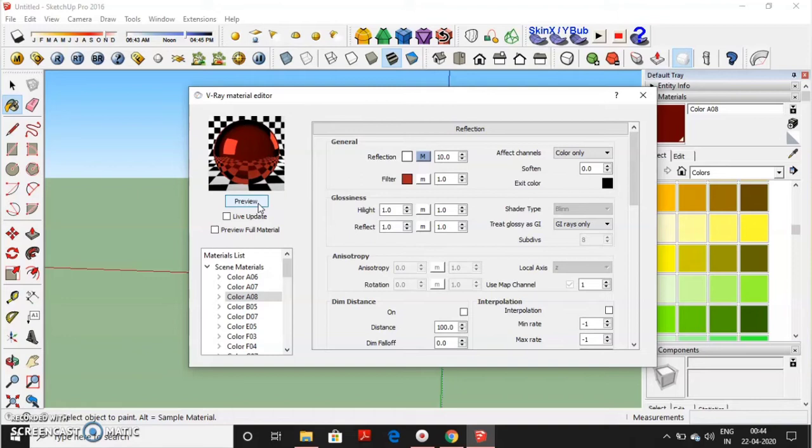Now, if I want to blur my reflection, I will decrease the reflection glossiness value, say to 0.5. Now you can see it is still reflecting, but it's now blurred. To make it an even surface, I will increase the subdivision value, say to 35.